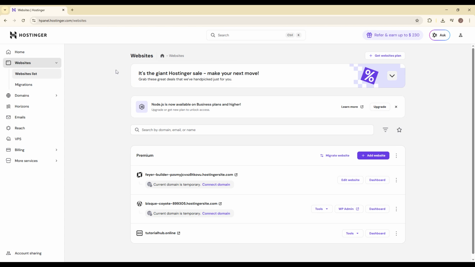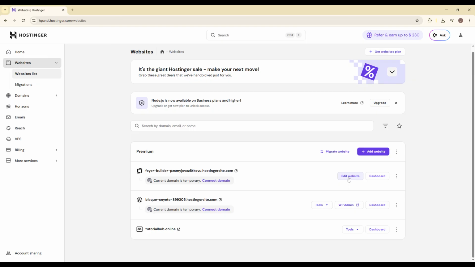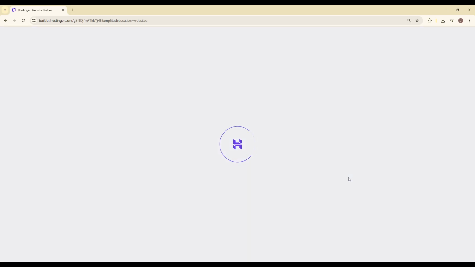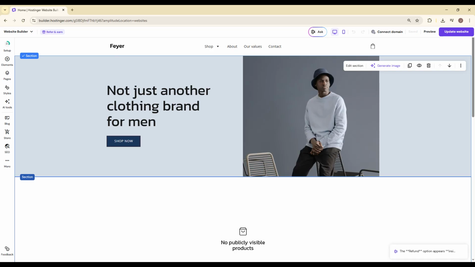From here, you'll have access to the website settings, hosting tools, and the website builder editor. What we want to do next is open the website builder so we can access the store and payment settings. Inside the website dashboard, look for the option that says Edit Website. Click on Edit Website to launch the Hostinger website builder editor.